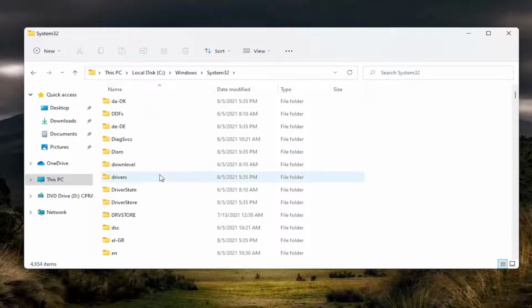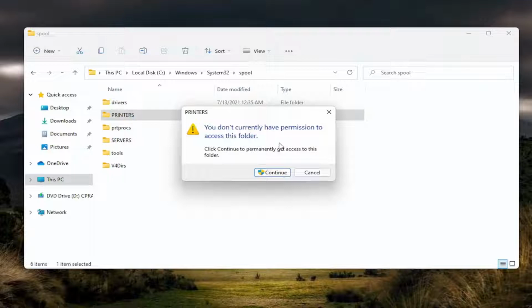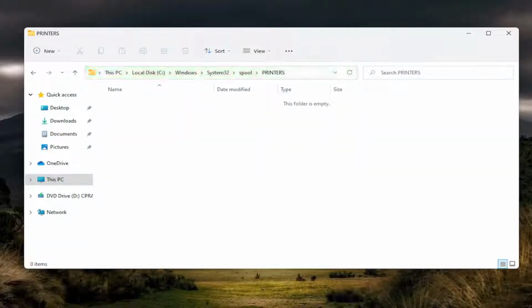There should be a spool folder in here, so go ahead and scroll down. Again, spool, go ahead and double click on it. And now there should be a printers folder in here. Go ahead and double click on it. You may need to gain access or permission to the folder. Select continue. You need to enter in administrator credentials. You can at this time, but pretty straightforward.